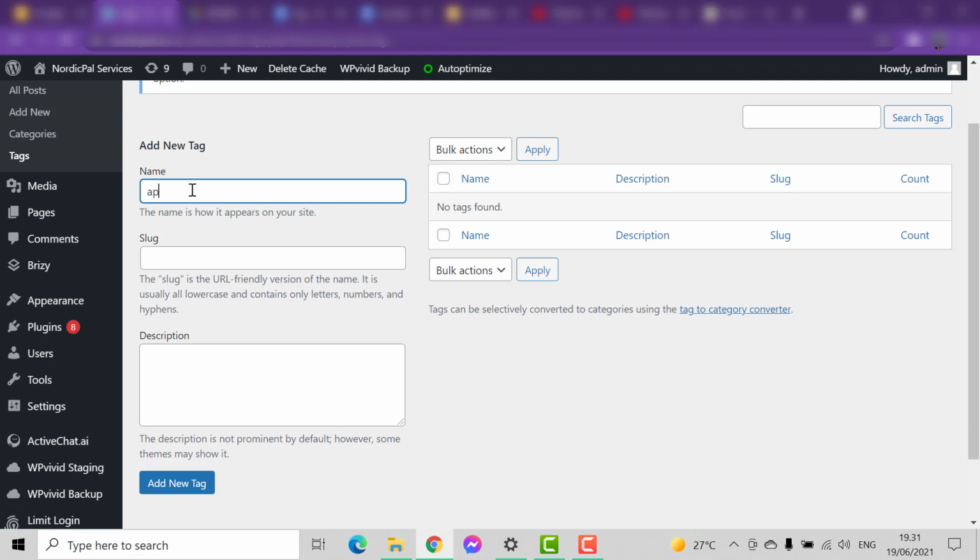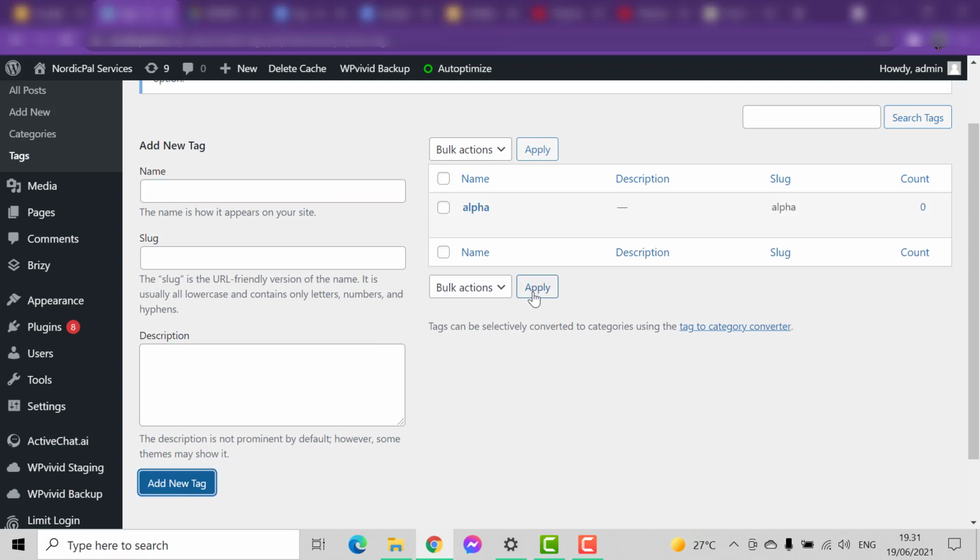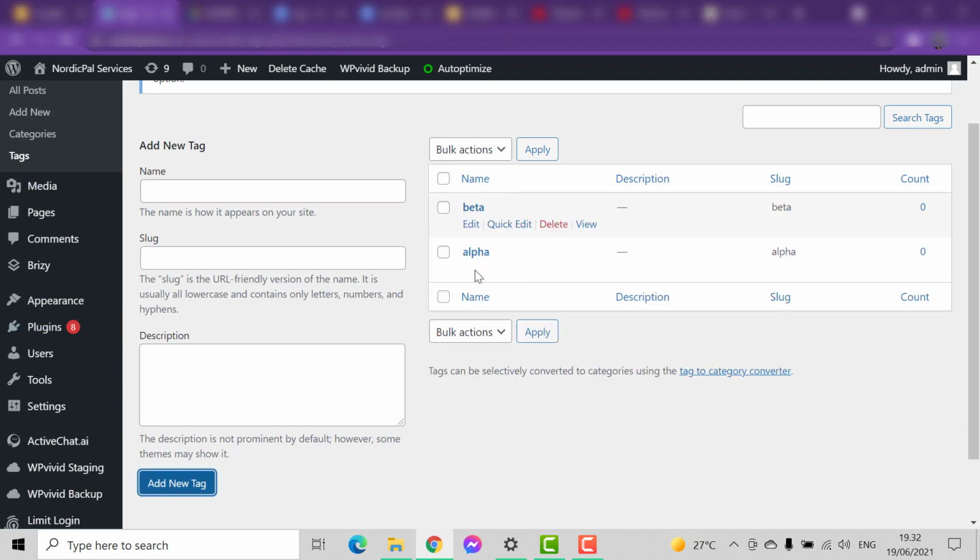One is alpha, and I'll come for this long description later. I just add new tag. You can see the alpha name has been created, and also the slug automatically took alpha. And the second one, I want beta, and I add the new tag, and you can see on the right side the beta has been created. And the last one, I need gamma.